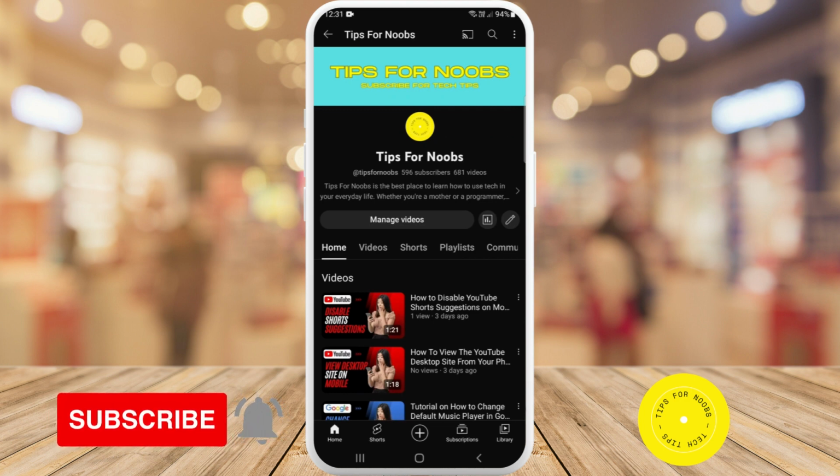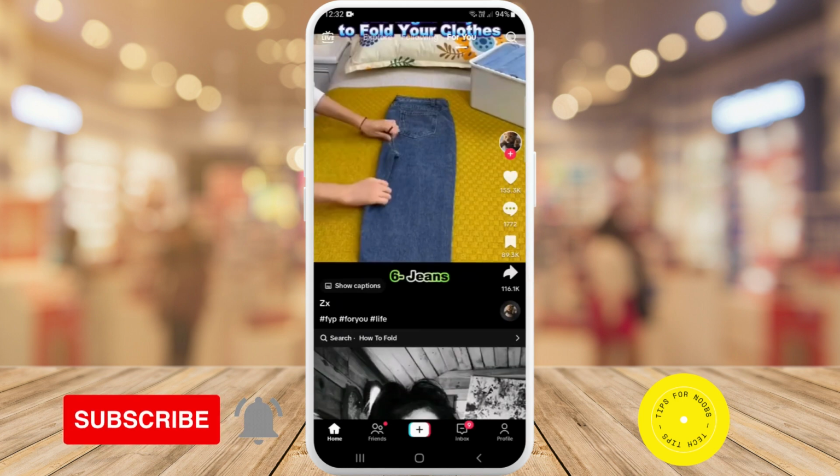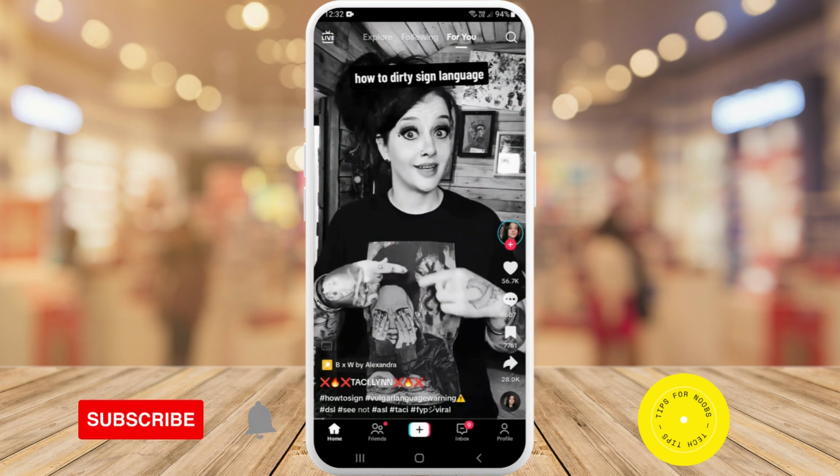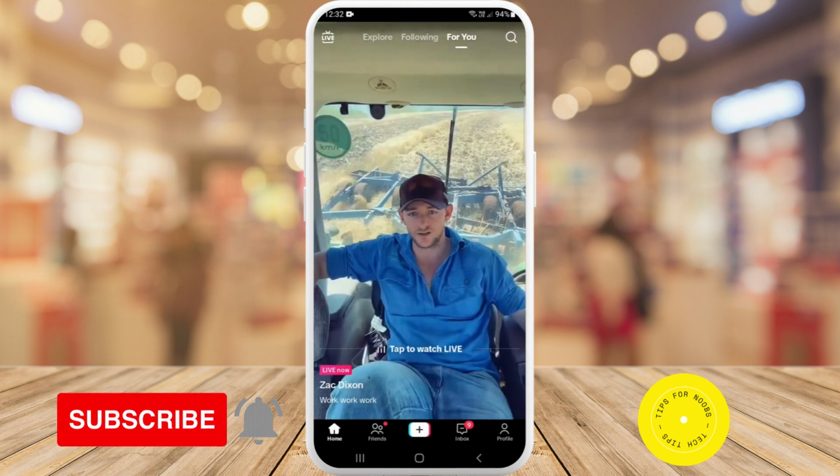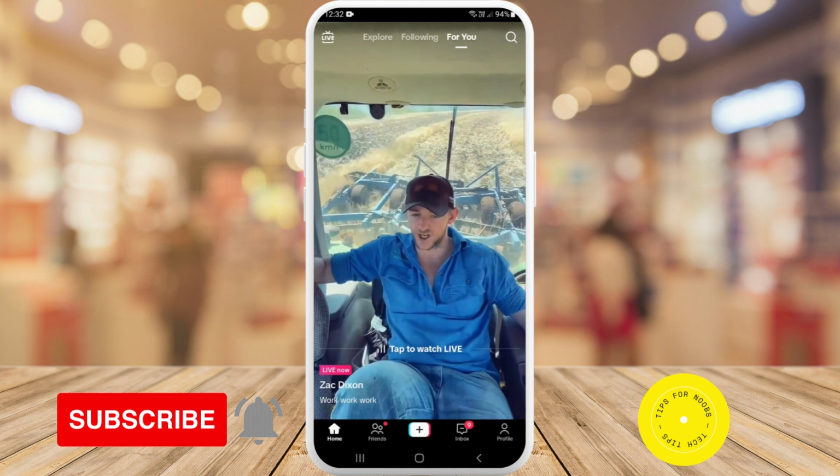Okay, so to be able to find your favorites on TikTok, first head over to the TikTok app. Once you're in the app, TikTok actually gives you the option to save videos to your favorites. So go ahead and find a video that you'd like to add to your favorites.